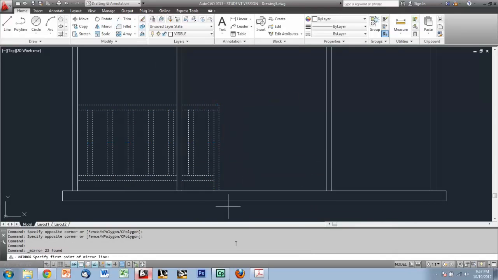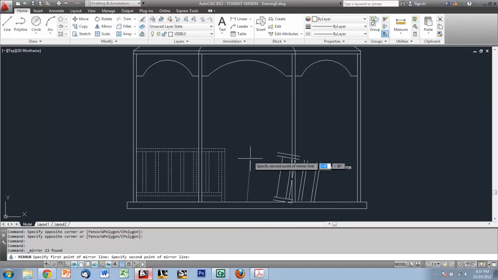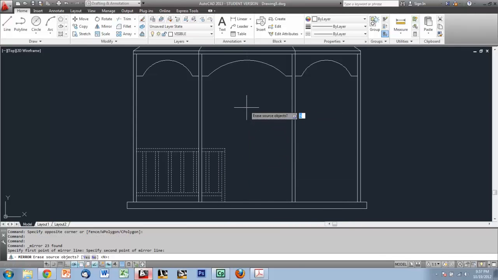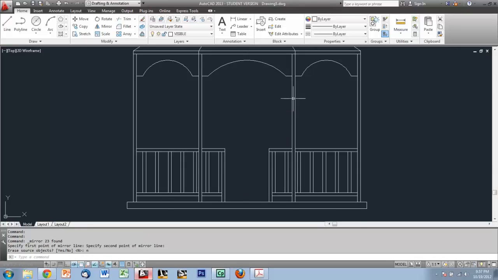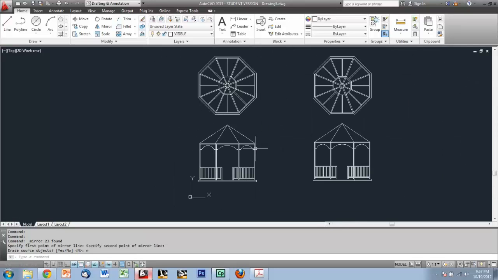And I'll use the mirror command, and I'm just going to use the middle of the slab as my mirror location. And I'll hit no. I want to keep my source objects. So there you can see we've got it all drawn in. So I'm going to go ahead and delete this copy.